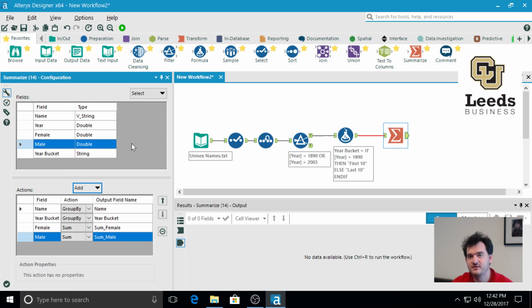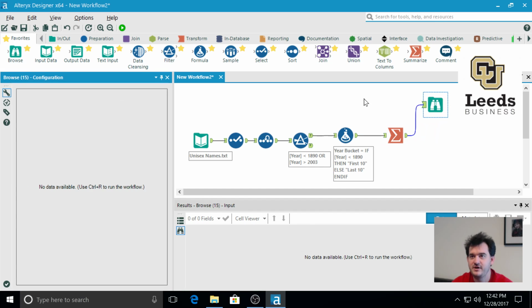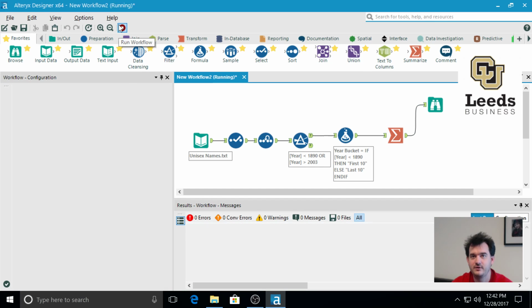And now that we have the fields that we want, and we are satisfied with the names of the fields that auto-generated, so name, year bucket, sum female, sum male, I'll go and grab a browse tool so that I can see the output, and then click run.